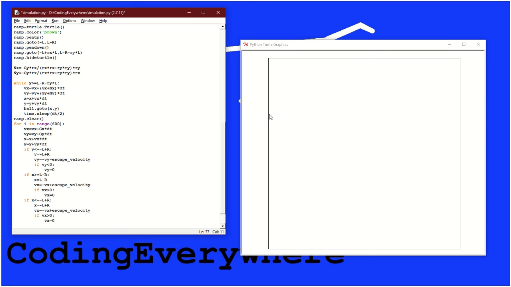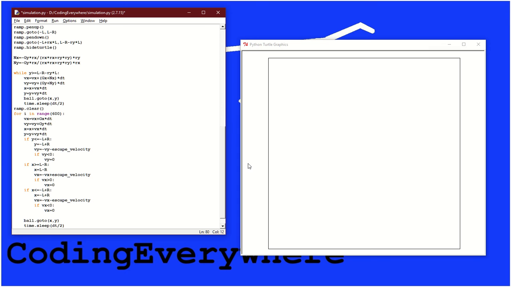Our Vx should be positive, so we'll have to remove the escape velocity. Okay, and then if our Vx ends up being negative, we'll make it 0. So that should be all. So I will save it and run it.